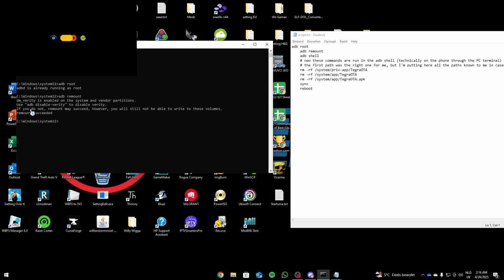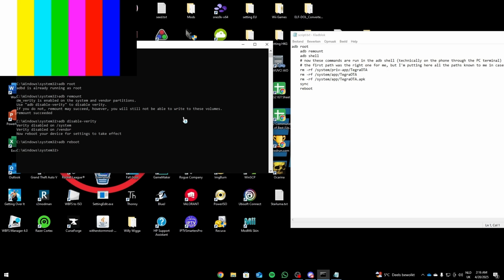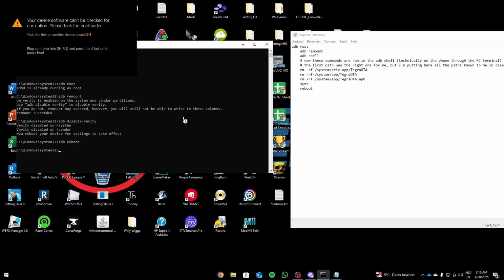And then type ADB disable-verity, like this. And now we need to reboot, so type ADB reboot. And then we need to wait again until our system is back on. And wait until we hear the bling bling bling. NVIDIA. And there it is.